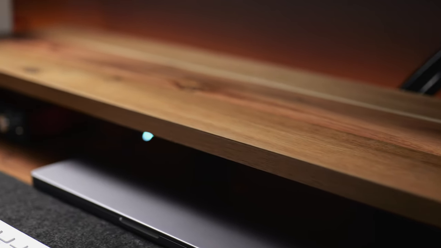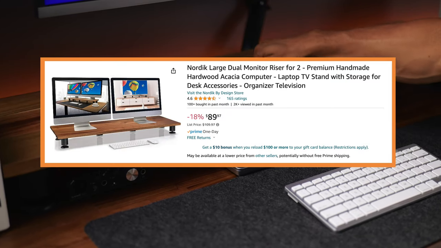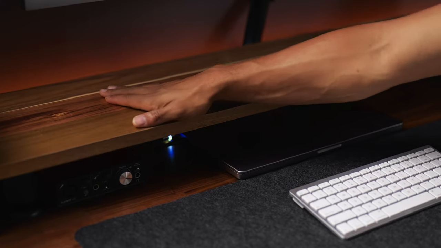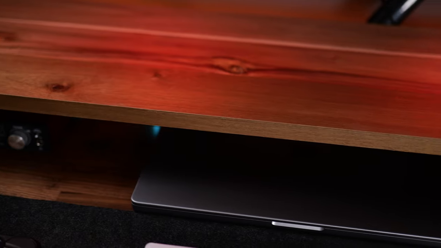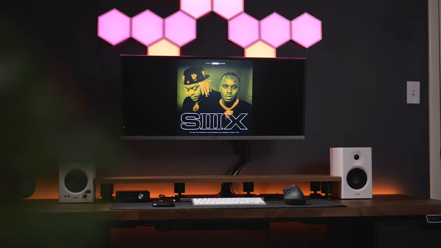And speaking of this thing, I'm super happy with my purchase. This is from a company called Nordik by Design that I found on Amazon. It's reasonably priced and the quality is excellent. It's a nice solid piece of wood and it matches the overall aesthetic of my desk. It gives me a place to store some of my hardware and accessories like my laptop and my audio interface. And best of all, it's super easy to assemble.